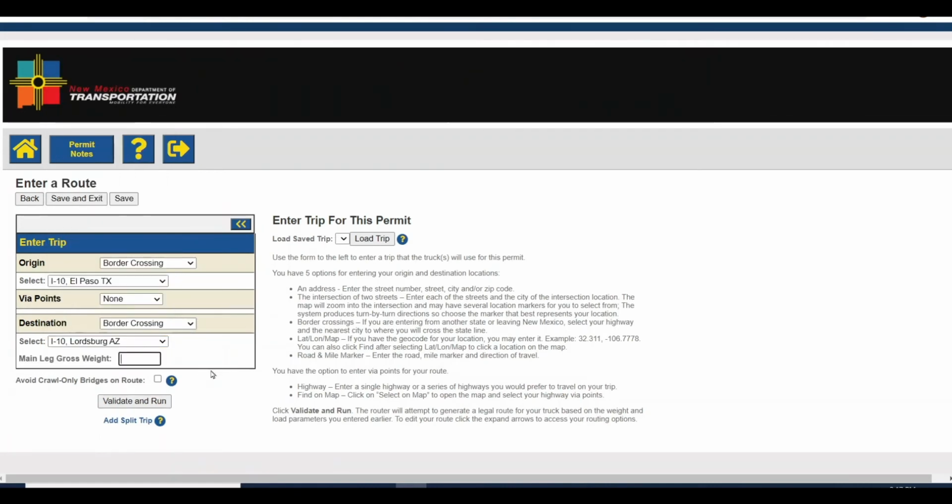If ordering a temporary fuel permit, trip tax and fuel permit, or trip tax permit, enter the main leg gross weight in the text field. Please note that the minimum weight you can enter is 26,000 pounds. If the vehicle is under this weight, you will not need this permit.